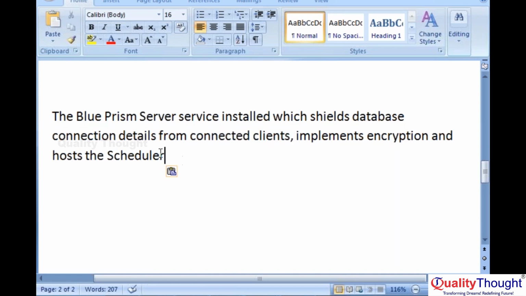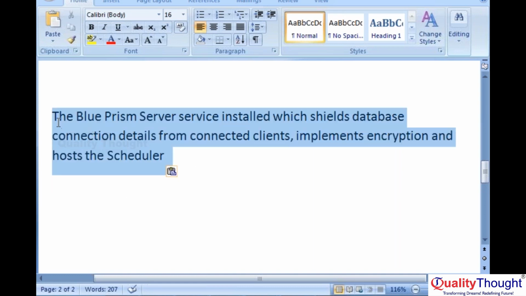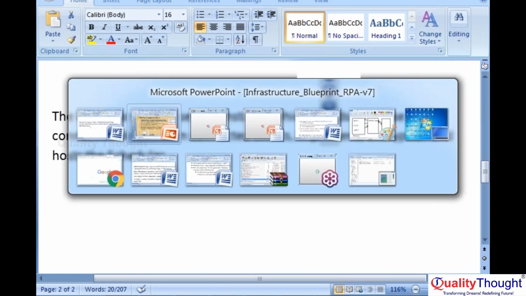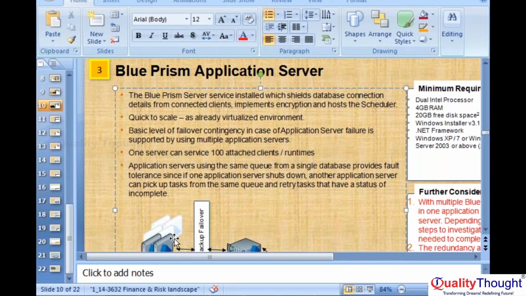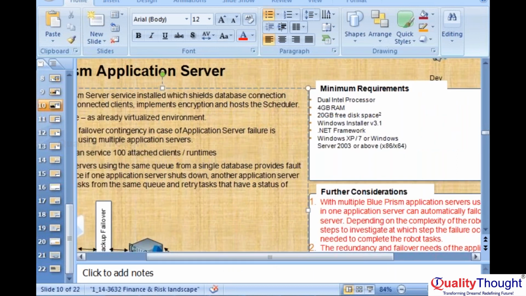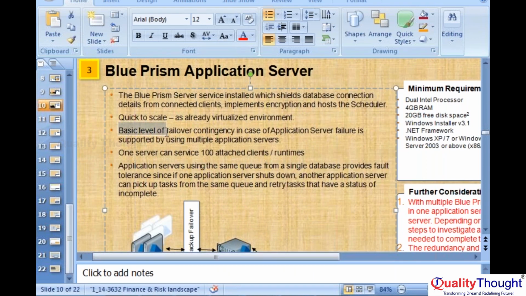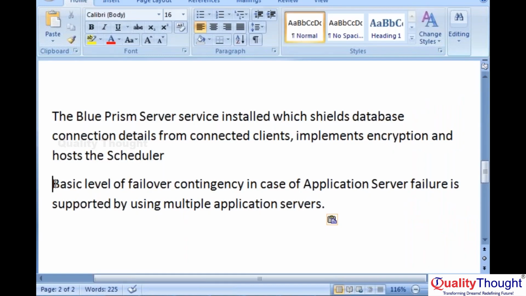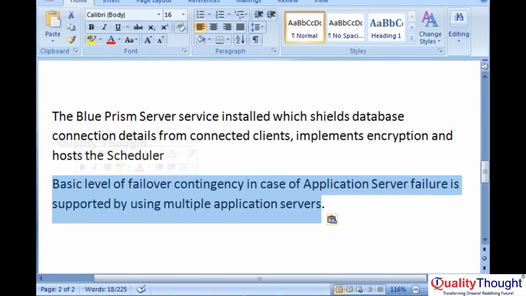Right. So this is the purpose why clients are sending requests to the application server. Fine. So on your application server, one server can handle 100. Even see this, application server failover can happen. Basic level of failover contingency in case of application server failure is supported by using multiple application servers. Don't go by one application server. N plus 1.